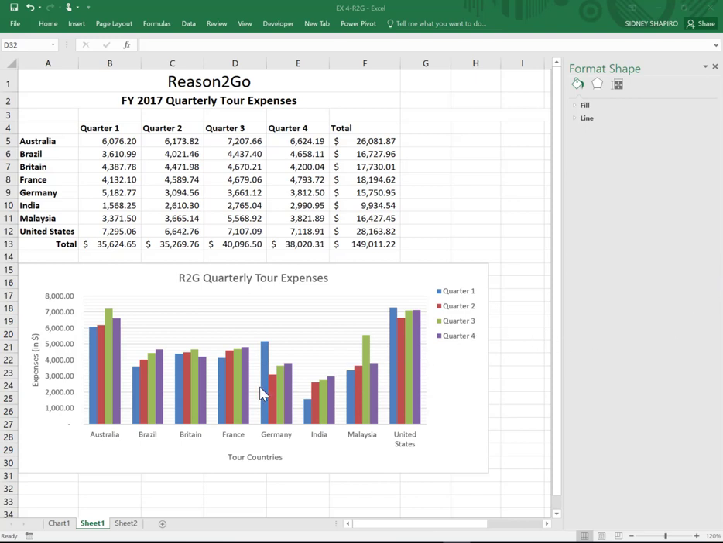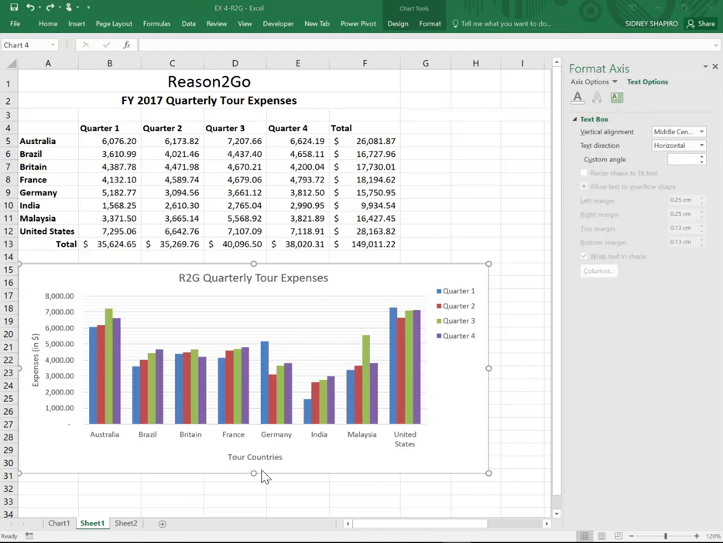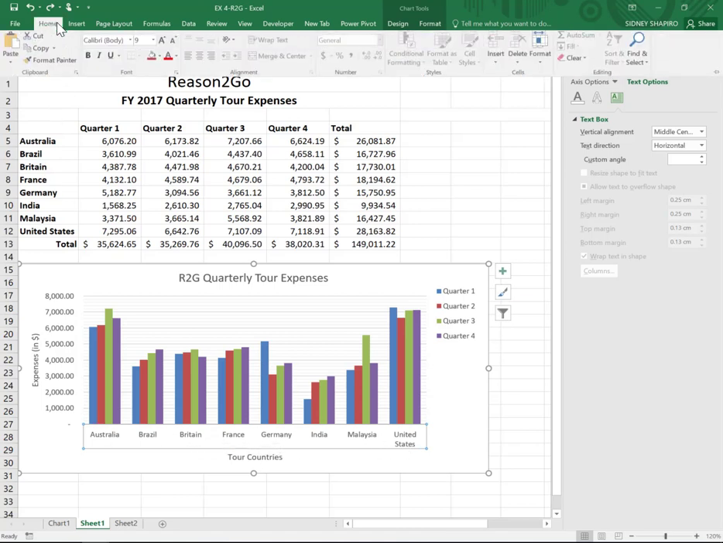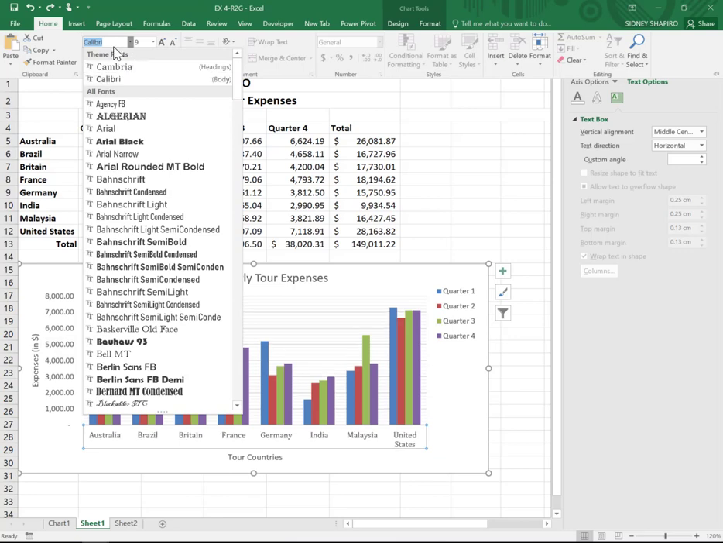Okay, so now we're at step number 5. So let's click on the horizontal axis labels, like where it says Australia, etc., right in there. Okay, and then what we're going to do is go to Font in the shortcut menu. So we click on the label. We go up to Home, and then we click on Font over here, and they want us to change it to Times New Roman, size 8.